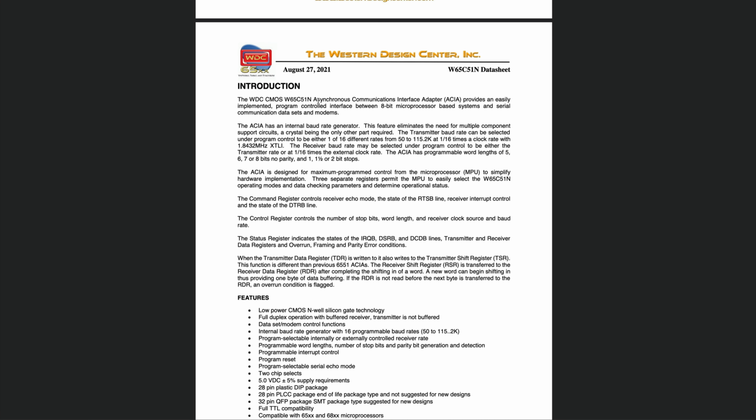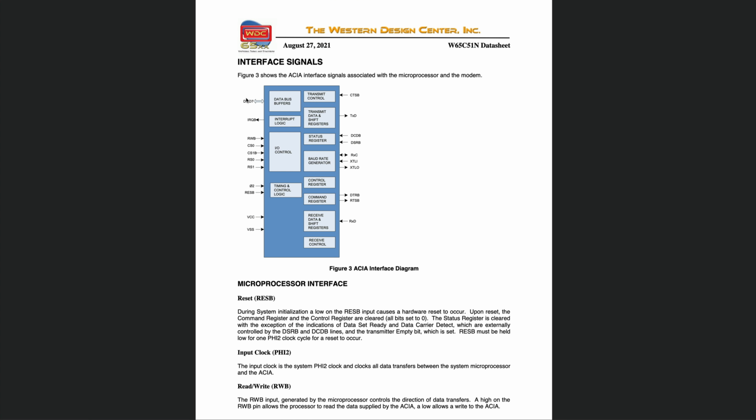The 65C51 Asynchronous Communications Interface Adapter, ACIA. It's an easily implemented program control interface between your 8-bit microprocessor and serial communication. It has an internal baud rate generator, and we'll have to feed it with a 1.8432 MHz crystal for the device to work properly. And if we look at the interface diagram, you can see on the left here the CPU side, and on the right the serial communication side.